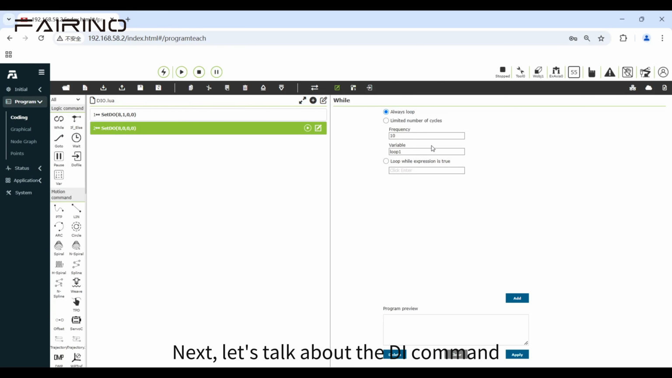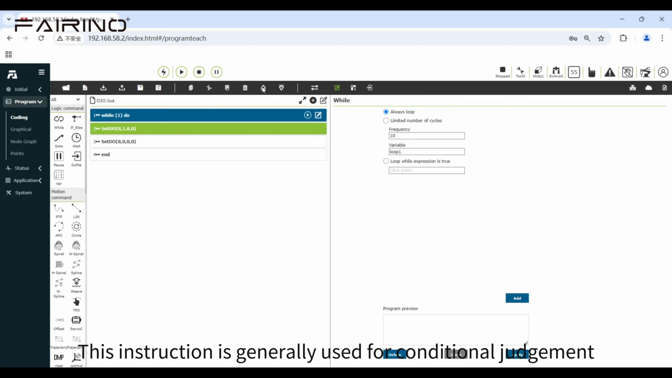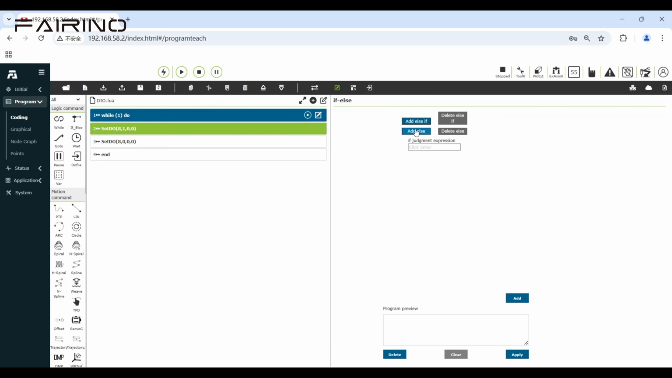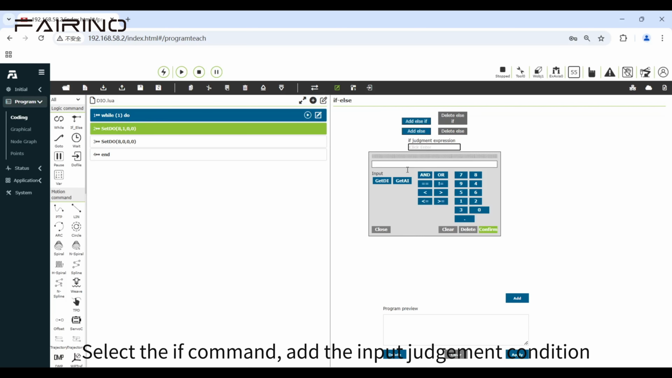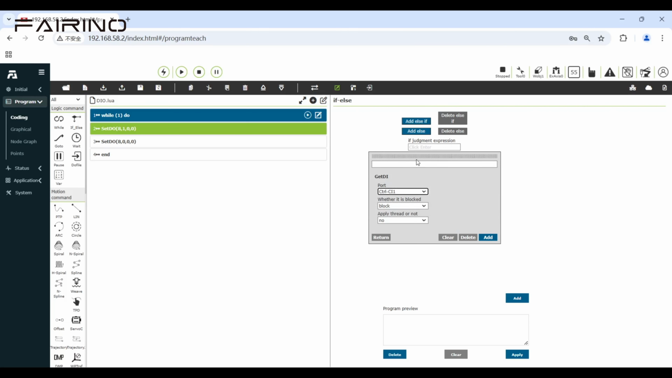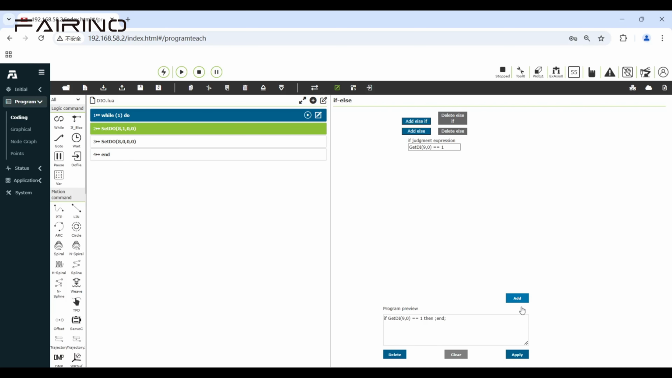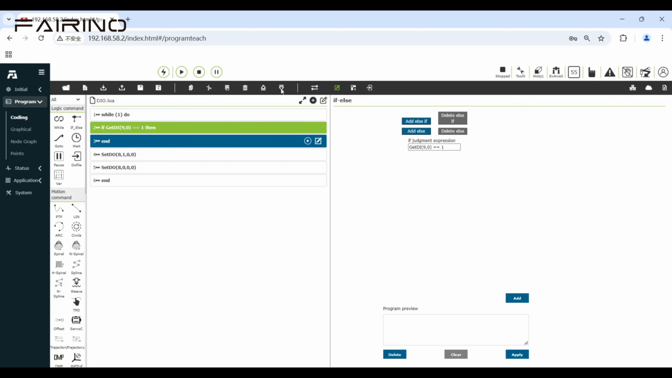Next, let's talk about the DI command. We also click on the digital I/O. This instruction is generally used for conditional judgment. Select the if command. Add the input judgment condition. And click Add and Apply in turn. Adjust the command position. Add a wait command.